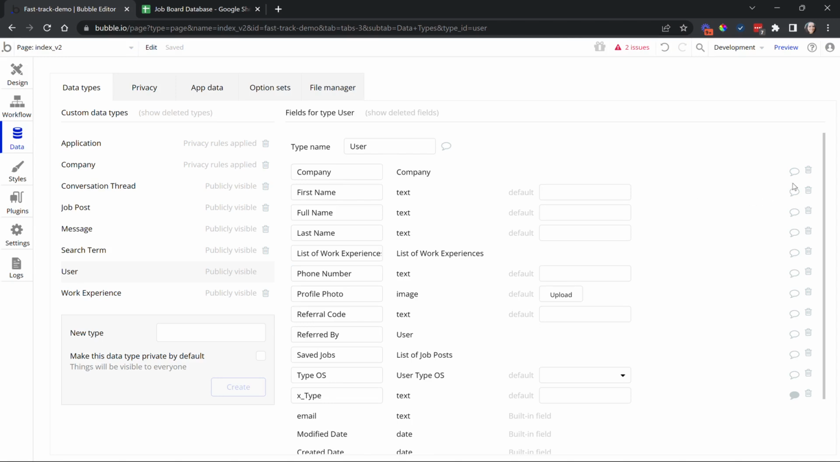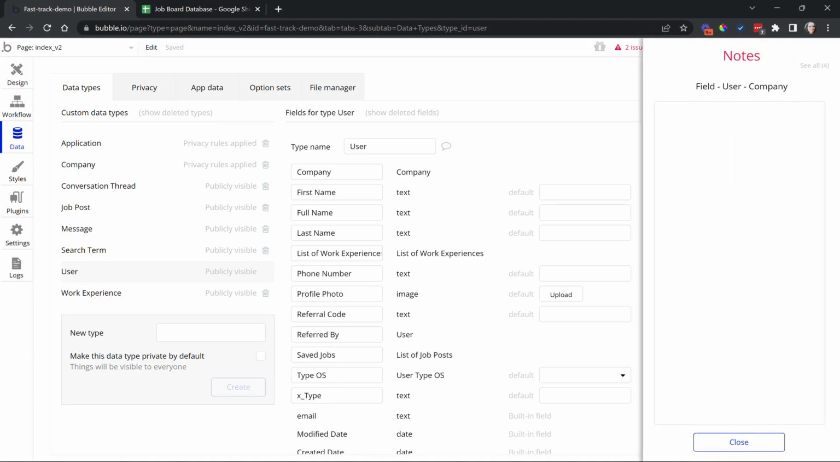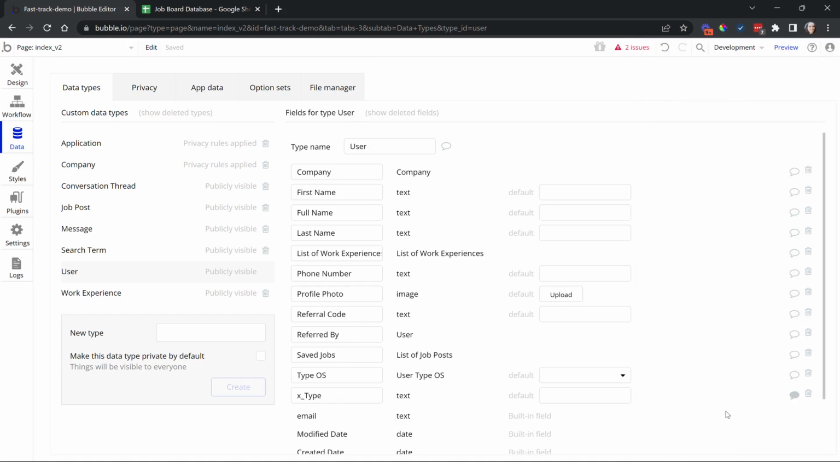All right. You'll notice that there are also note-taking capabilities here. Anytime you see these icons, you'll actually find that all throughout your editor, not just in your data management. But this is a handy way to just keep internal notes to yourself, if you want to communicate with another developer, somebody that you're working with, or just keep a note to yourself on what this field is being used for.